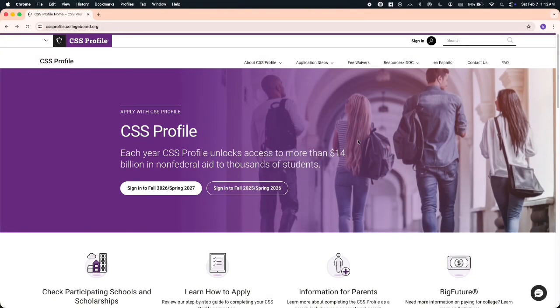Hey everyone, today I'm going to show you how to submit the CSS Profile plus a few quick tips to make it less stressful. This matters because some colleges use it to decide your need-based financial aid.